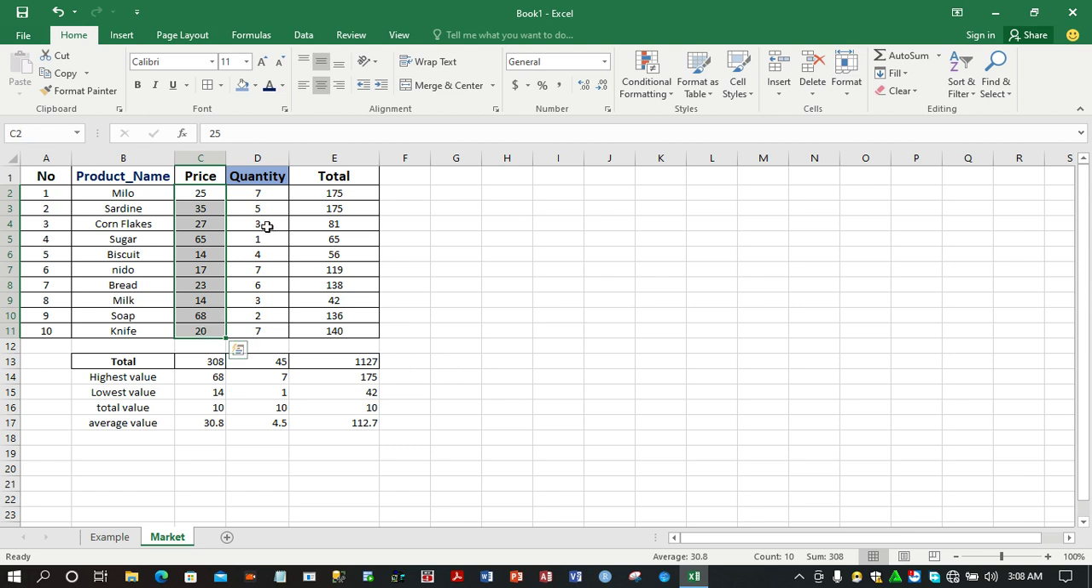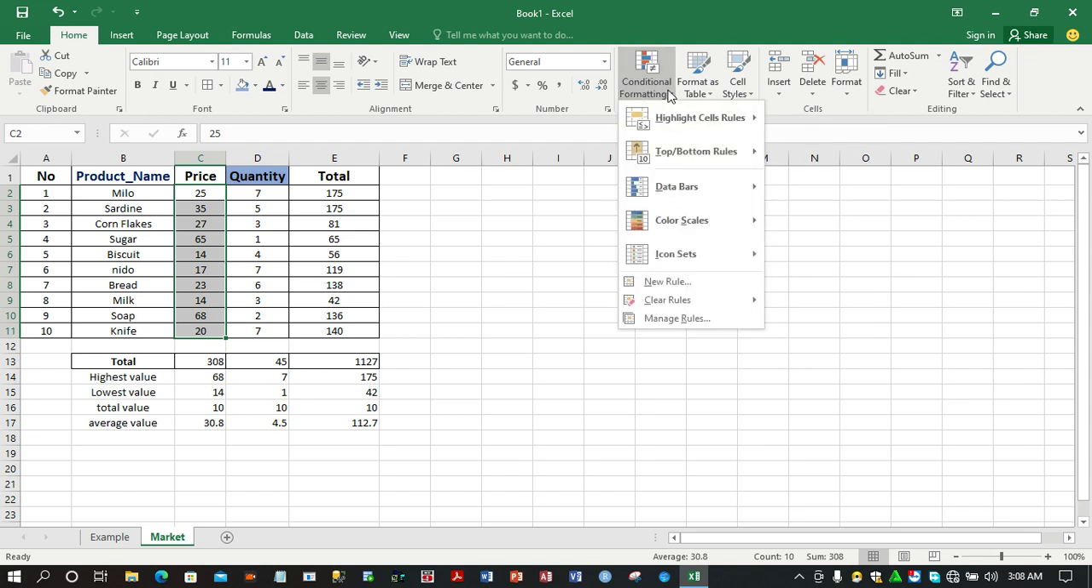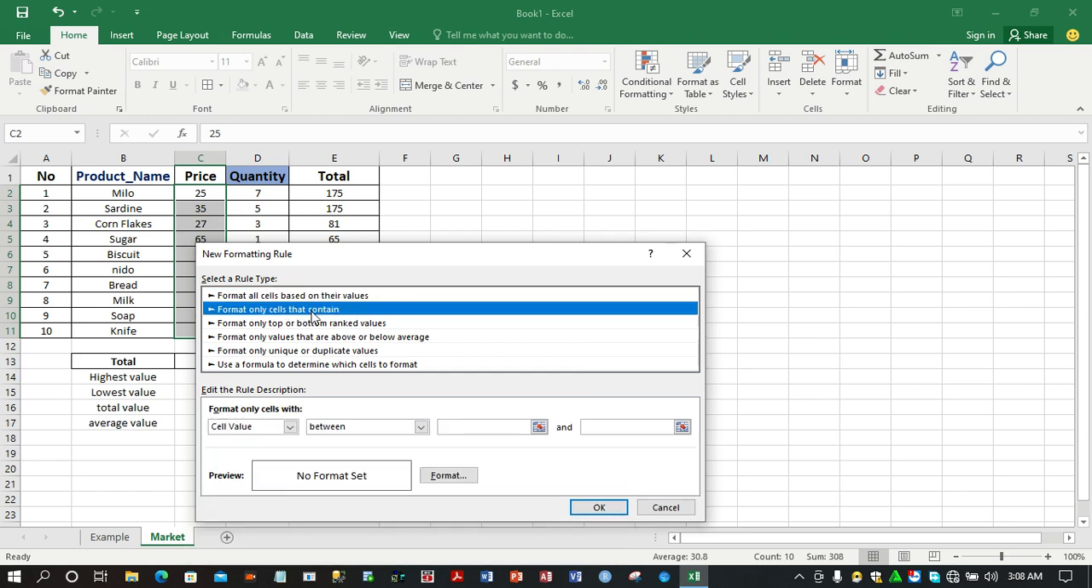After highlighting, there is a group that we call Styles. This is the Styles group. Inside Styles, there is a button that we call Conditional Formatting. We'll click on the drop down beside it. Then we will see New Rule, and then Clear Rules. We are setting a new rule, so we click on New Rule like this. Once you click on New Rule, a new interface will pop up. Then you choose, you see, Format only cells that contain. You click on that one.